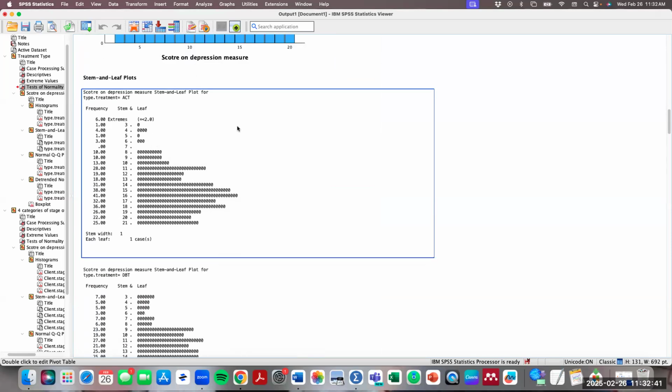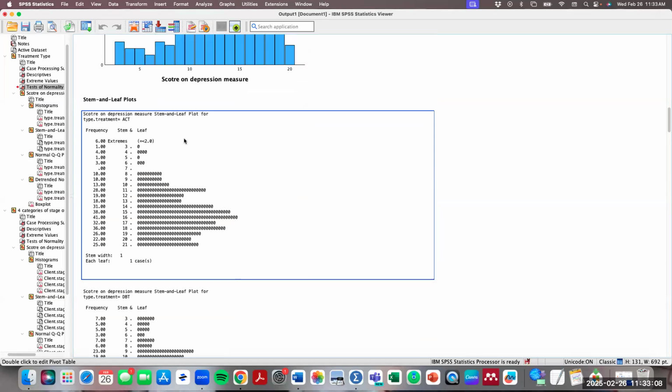Then the next thing to look for are outliers by group. And we use stem and leaf plot for that for the Mertler textbook and for my class. This one you can look and see when it comes to ACT, right? And just the ACT group, it looks like we have 6 extremes that scored 2 or lower. That's our extremes, and the DBT group had none.